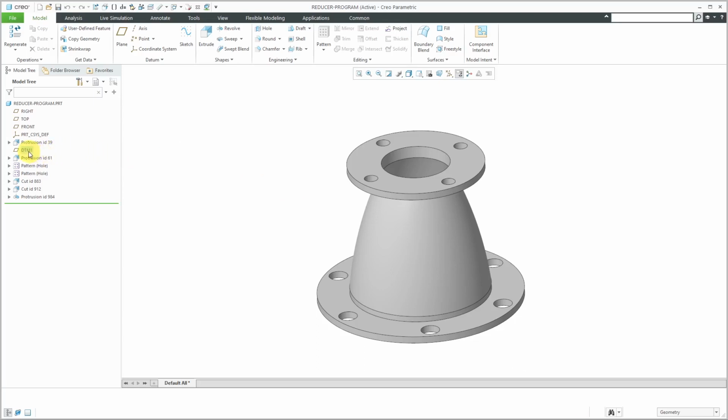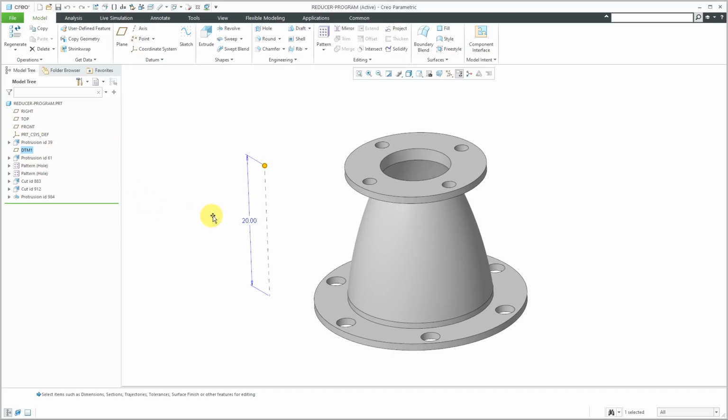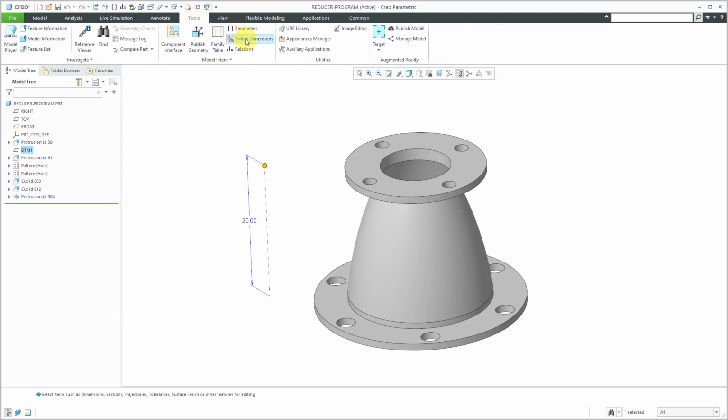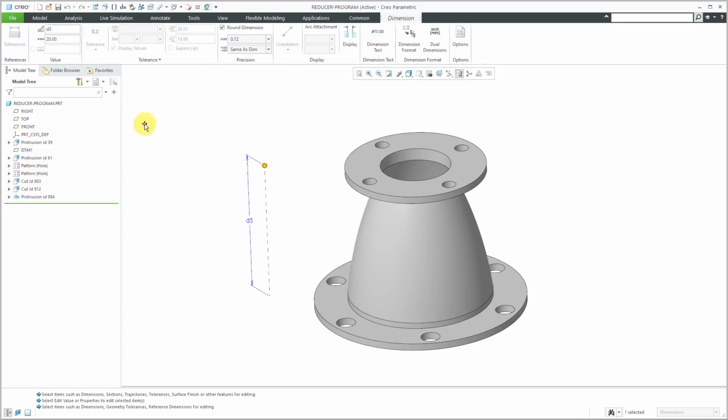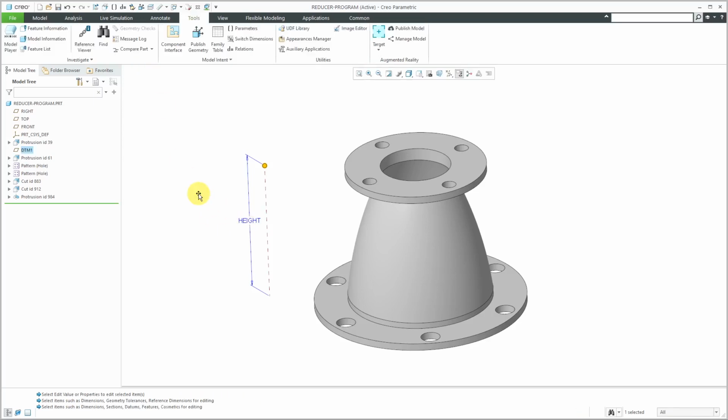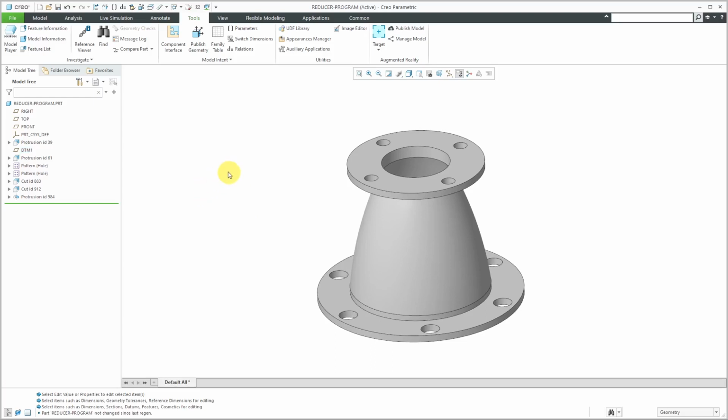So I happen to know in this particular model, the datum plane controls the height of the reducer. Right now it has a value of 20. Let me go to Tools and then Switch Dimensions. Right now, that is the D3 dimension. If I click on it, it brings up the tab for the dimension's properties. And over in here, I'm going to change it from that default to the name height. And so there you see it change on the screen. That is good. And that's just going to save me a step in a couple minutes.